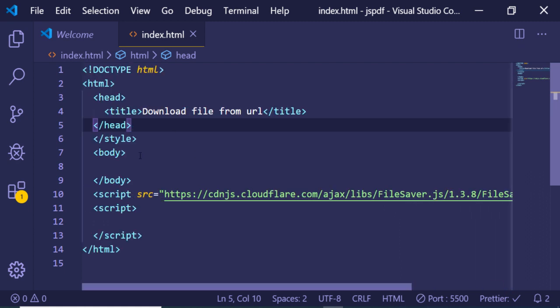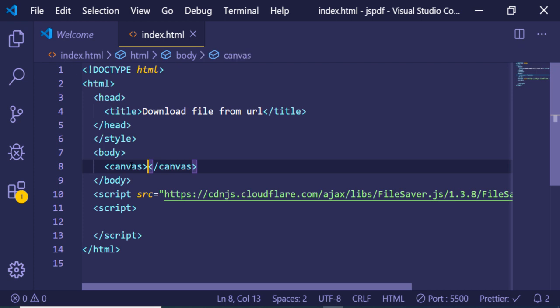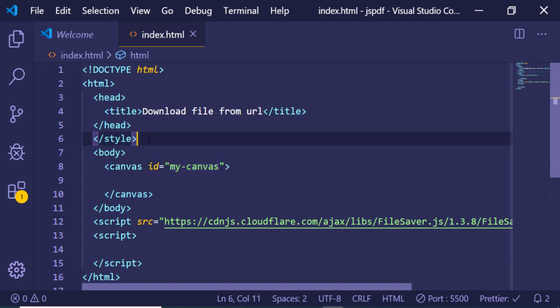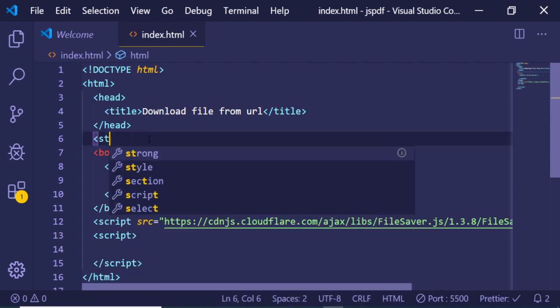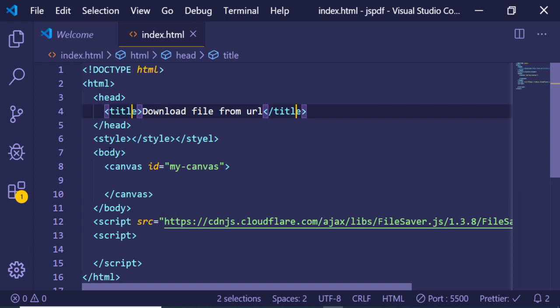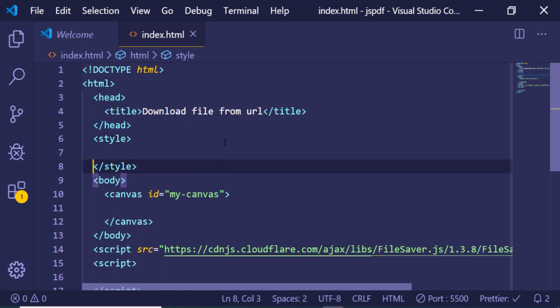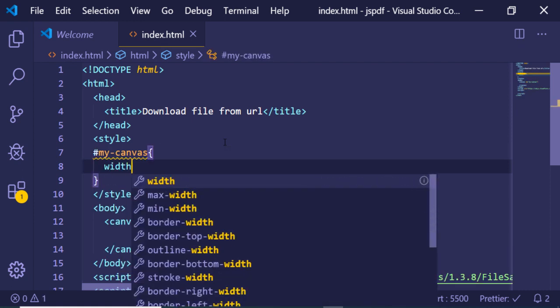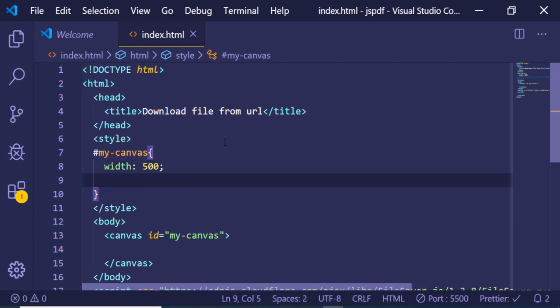I have already included it, and now we will be making a canvas element, and inside this canvas element we will be giving an ID to it of my canvas. And now we just need to style it. So basically just have a style tag here. So inside this we will first be giving a fixed width and height to the canvas. So we will be targeting it by the ID that we have given, my canvas. Width, let's suppose 500, height also 500.